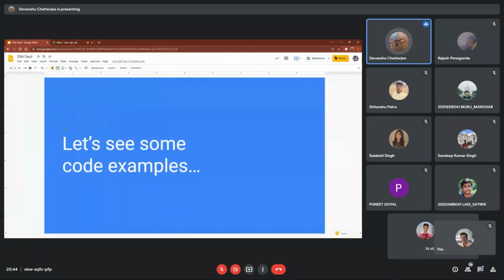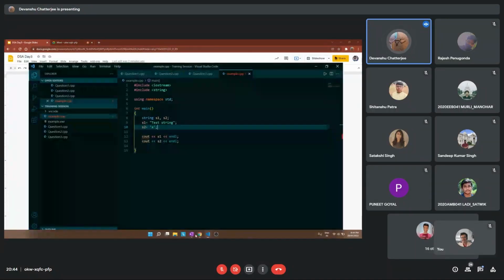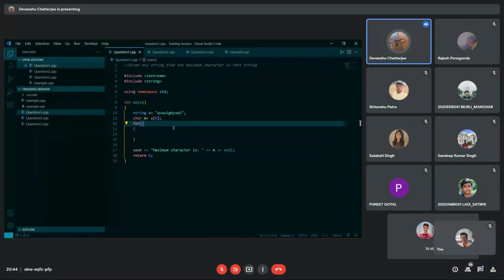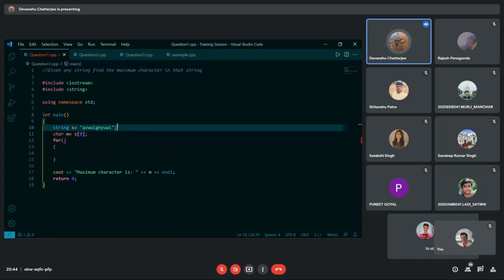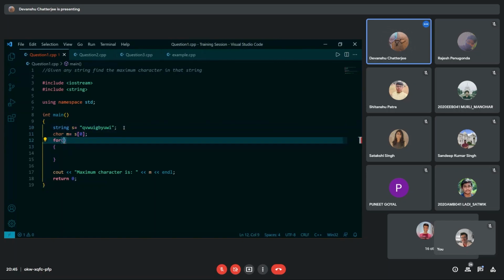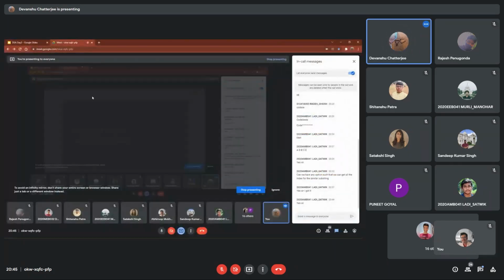Okay, so let's see some code examples. These are very easy. First, I have been given a string, and we need to find the maximum character in that string. Here I have taken a random string. If you see, y is the maximum character, right? Because y comes later in a dictionary, so y is the maximum character here. Now how will I find it? First tell me, how will you iterate through the string and check every character? Can anybody tell?